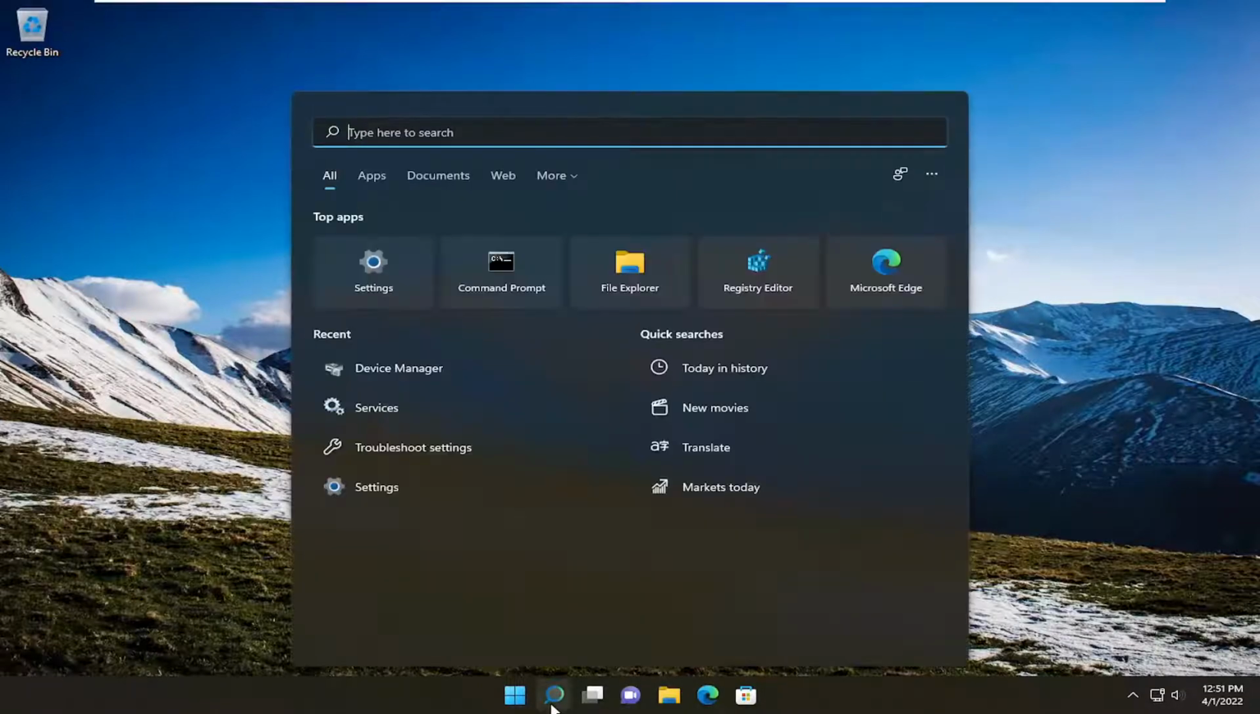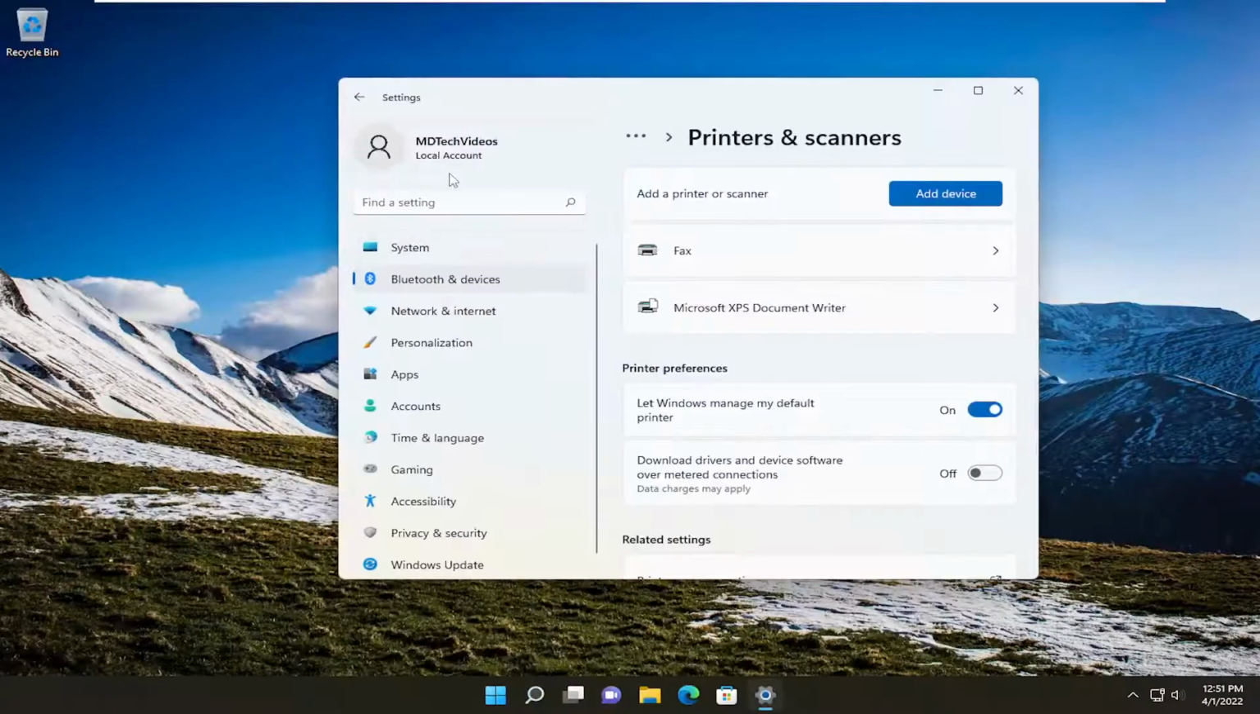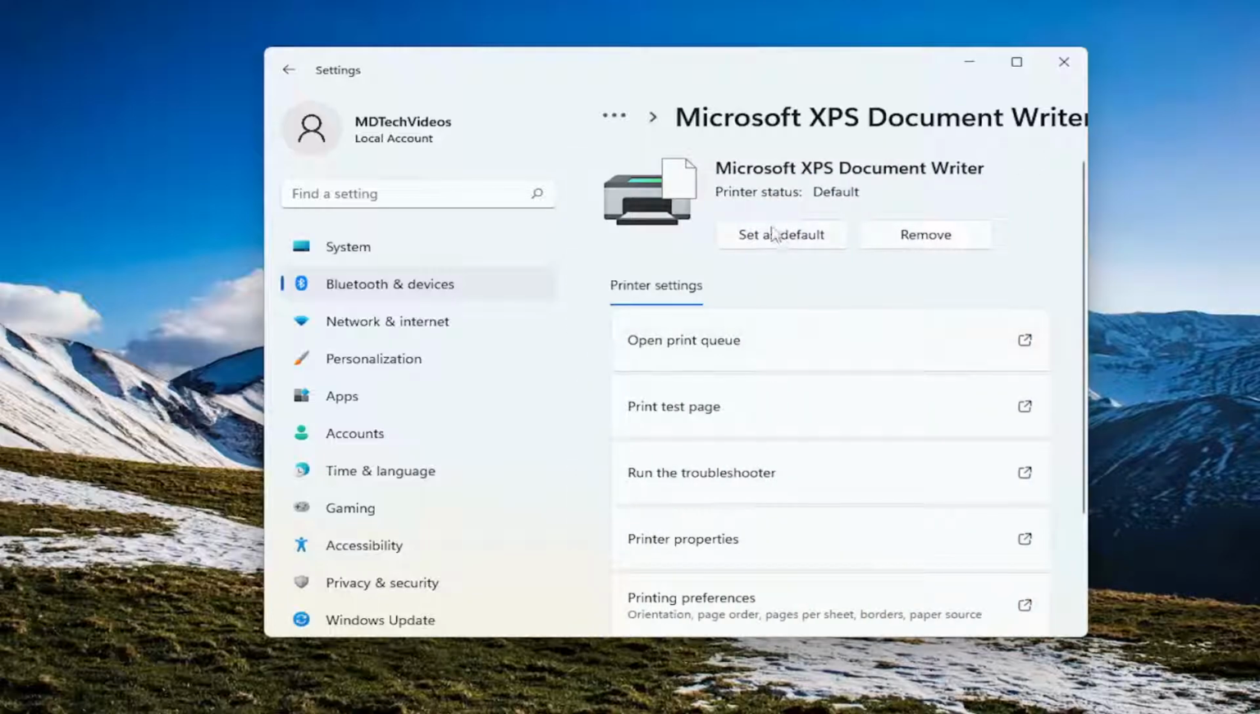So all you have to do is open up the search menu, type in printer, best match should come back with printers and scanners. Go ahead and open that up. And where it says let Windows manage my default printer, toggle that to the off position. And then up here, select the printer you want to set as default, and then select the set as default button. Again, this will pertain for whichever printer you want to be set as default, and then printer status should change up here to default as well.